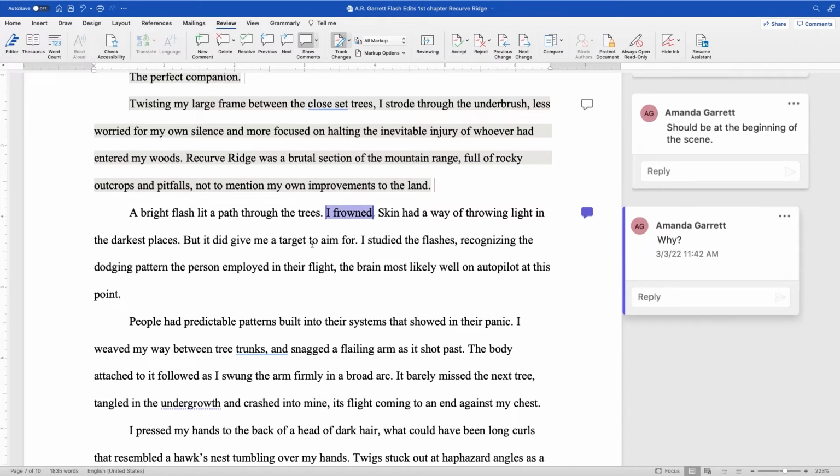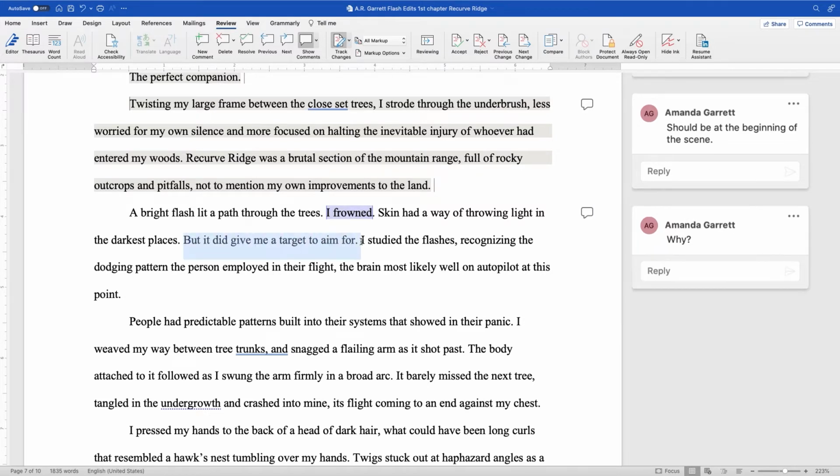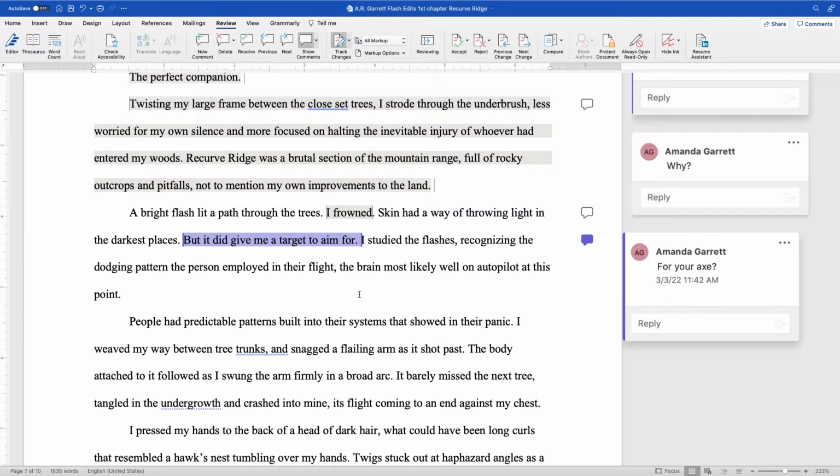But it did give me a target to aim for. Aim for what? Do you have for your axe to throw your axe? I studied the flashes, recognizing the dodging pattern the person employed in their flight. The brain most likely well on autopilot at this point.